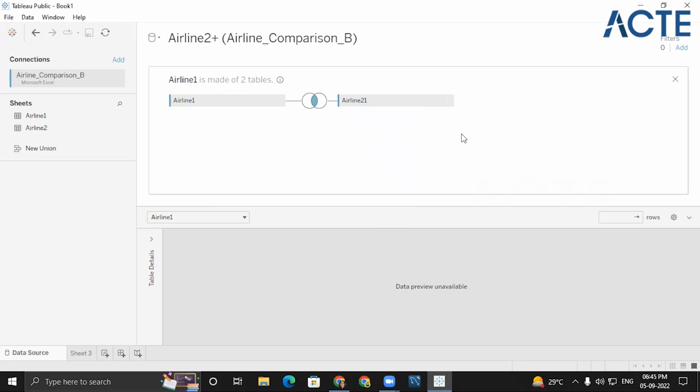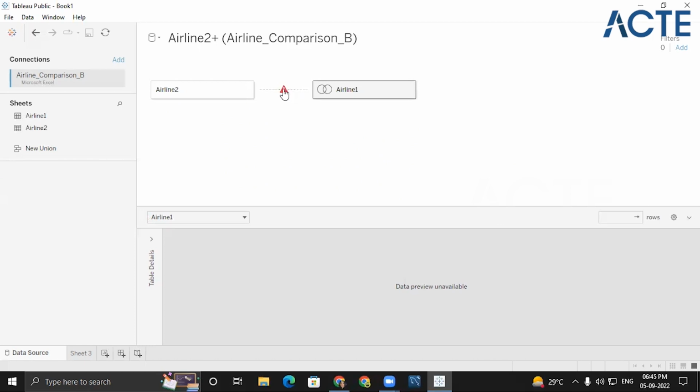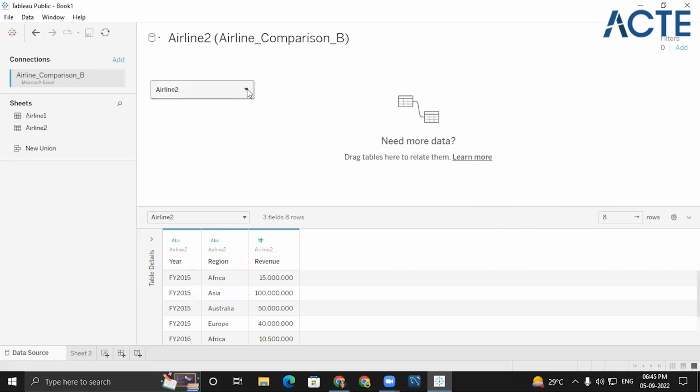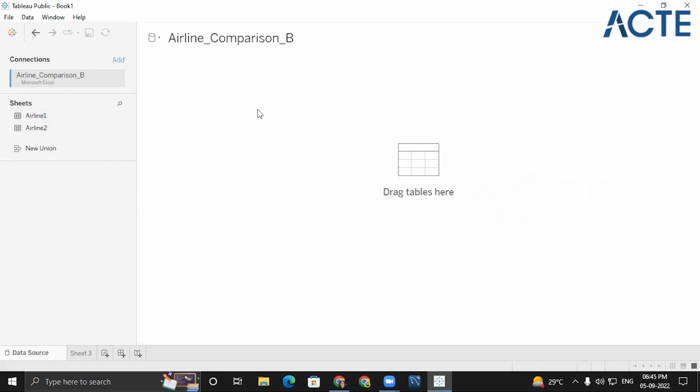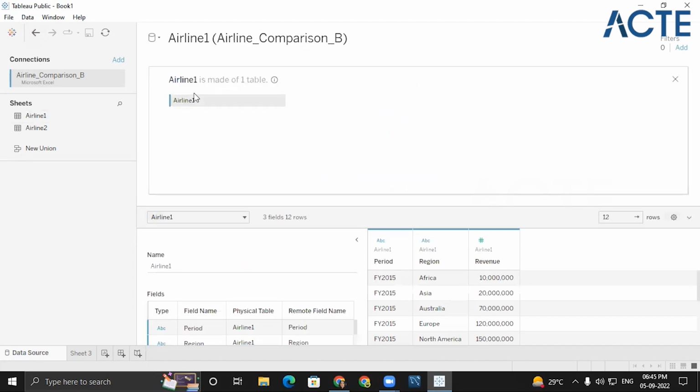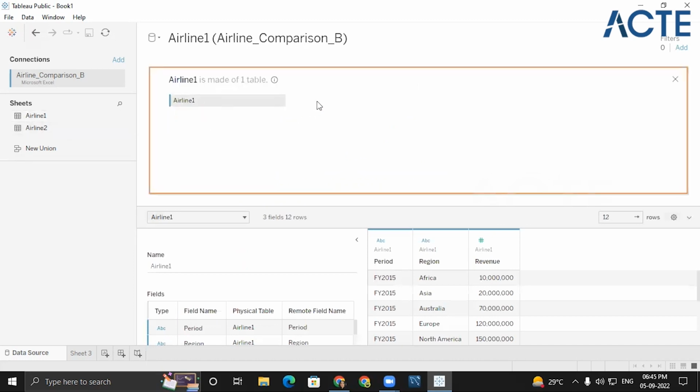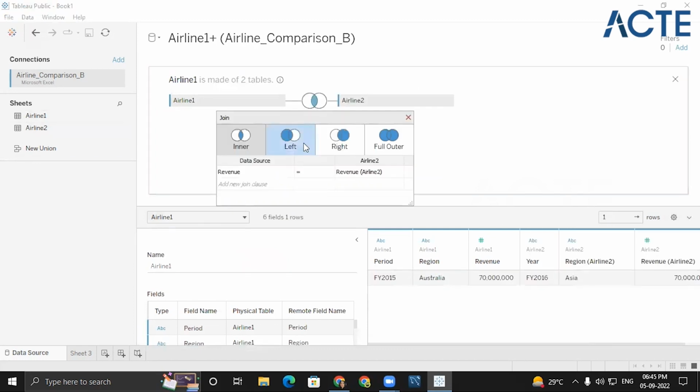You know which layer this is? This is the physical layer. I wanted to go into the physical layer so that I can perform the join manually by myself. I have put airline one here, so I need to double click on it and then bring airline two into this physical layer, and then perform any join.